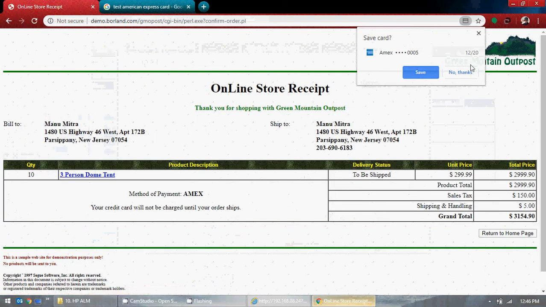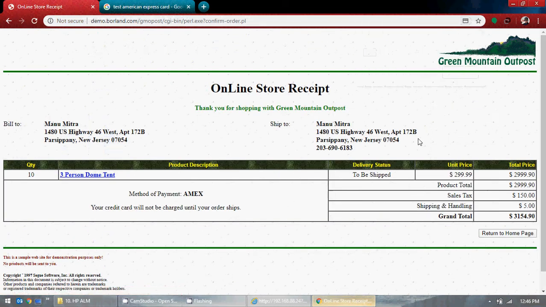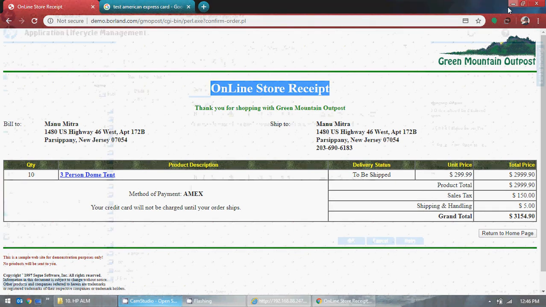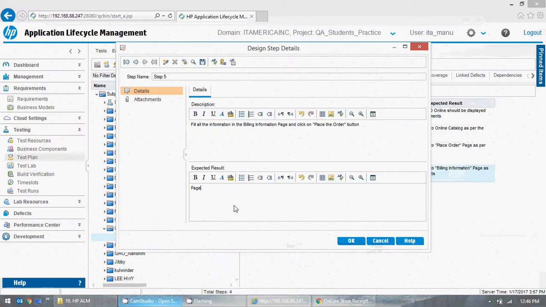So I will be charged this. So this is my receipt. Okay, this is the online receipt. So what I call is online store receipt. So page is redirected to, or page is navigated to online store receipt page as per the requirement.